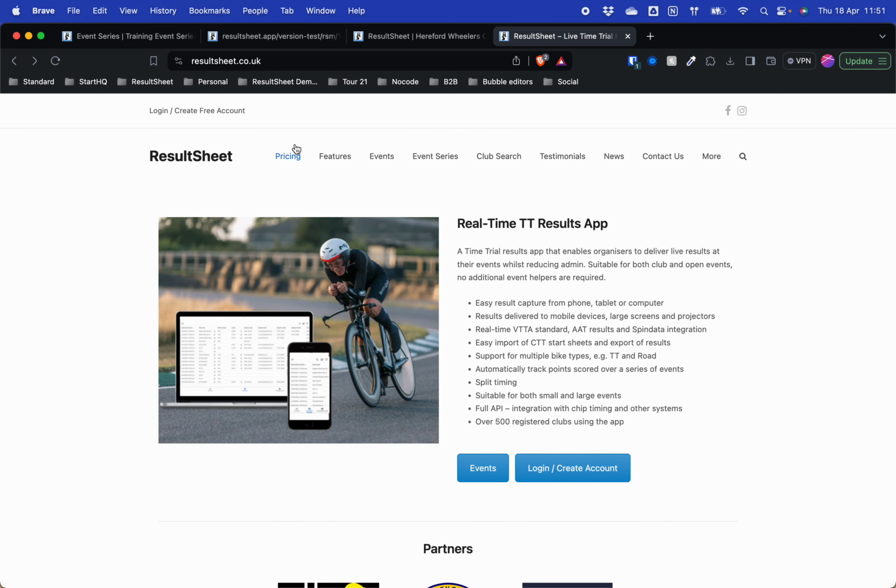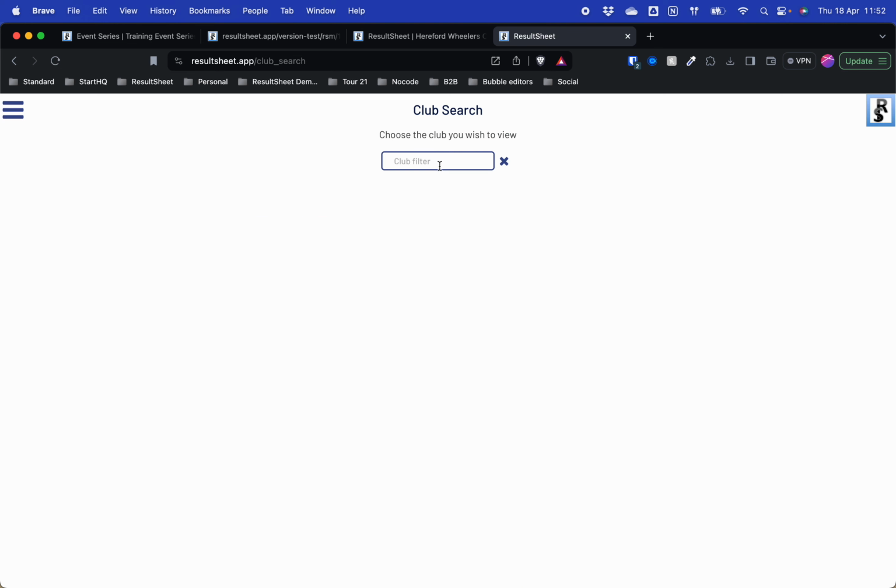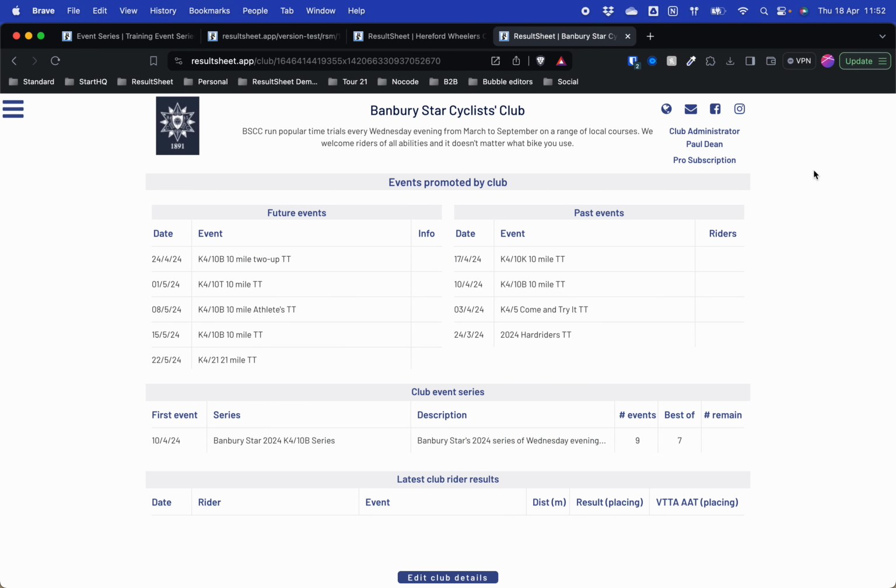And the last bit is the club page. So if I just pick up a club search, and let's pick Banbury, this is an example. Every club in Result Sheet has a unique page. And what this page does, it brings together the various parts of all the Result Sheet activity onto a single page, and then gives it a unique link which doesn't change. So this helps, rather than having to duplicate results again.